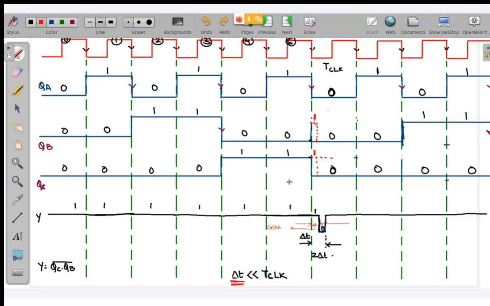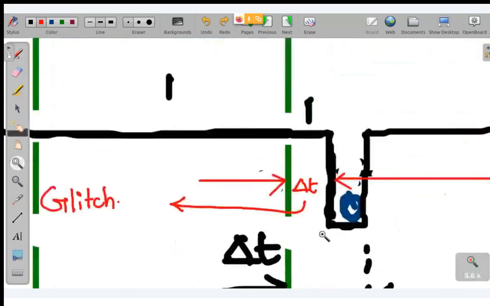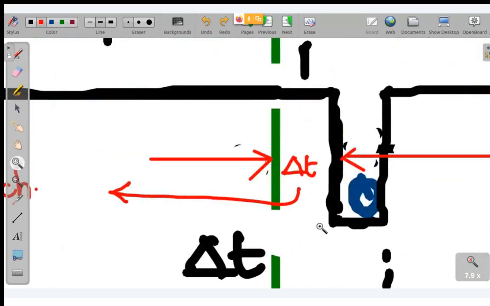Did we understand what is glitch? Okay, so the last concept you can see over here. Glitch is basically an unwanted state, an unwanted state that is achieved due to your propagation delays. So now you have understood glitch.